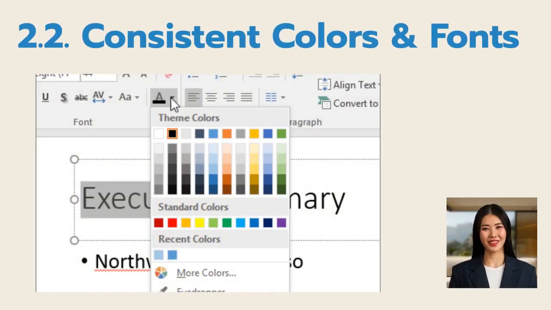One of the biggest benefits of themes is consistency. Themes automatically apply matching colors and fonts across every slide. This makes your presentation easier to read and more visually organized. Instead of changing text styles manually, the theme keeps everything aligned. This is especially helpful when multiple people are working on the same presentation. Consistent design shows attention to detail and makes your work look more professional.